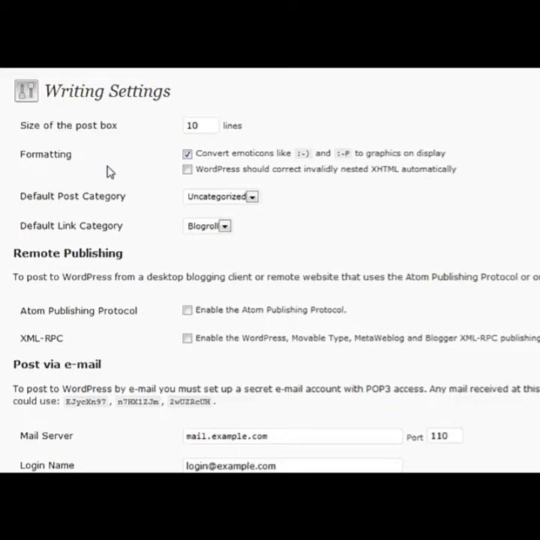All right, writing settings. This basically will allow you to do a couple of different default actions for writing blog posts, as well as some advanced blog posting actions. First of all, we're going to cover the size of the post box. So whenever you're posting a new post or page, and you have a lot of content that you want to do without toggling to the full screen, you want to be able to just adjust the size of the post box there.